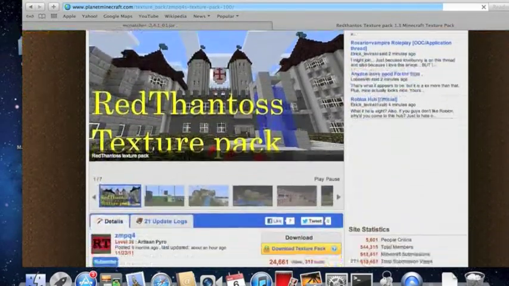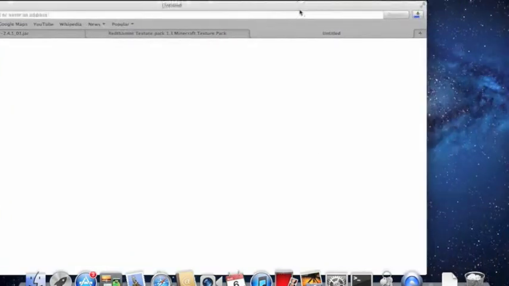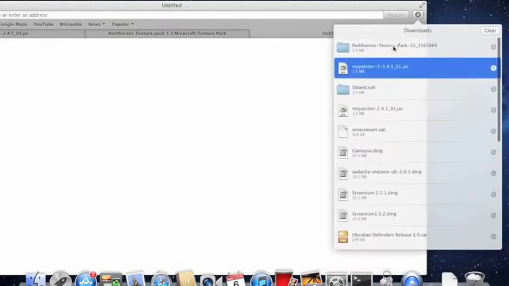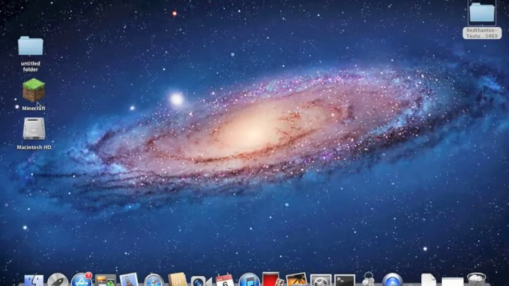What you have to do is click download texture pack. And it'll download over here. And all you have to do is just drag this to your desktop. Okay. And then you just minimize this.